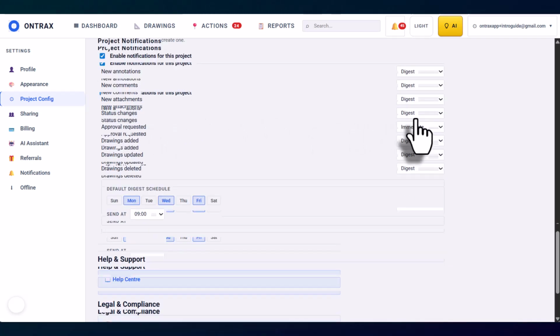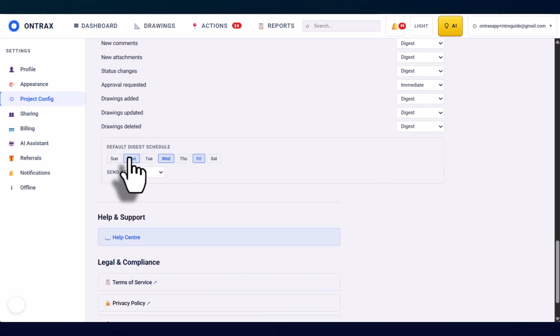We've got the approval set to immediate because we want them sent out and actioned as soon as possible. And then we can set the digest schedule. So say we only want it every second day at 9 a.m. You can customize that to however you like.